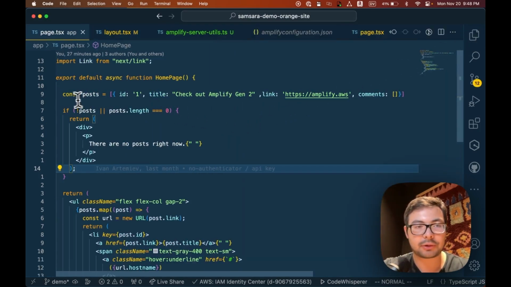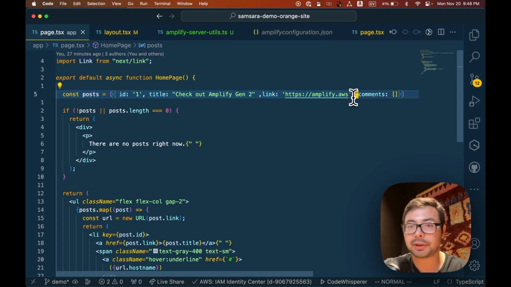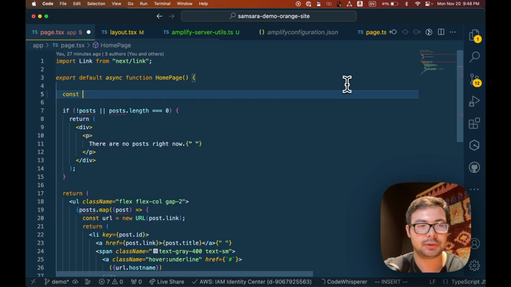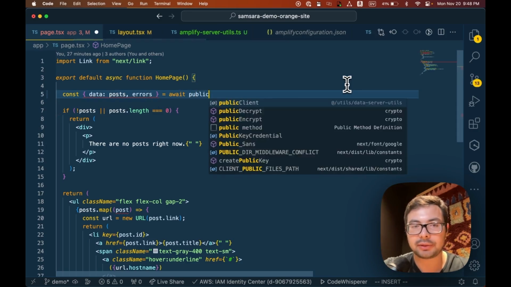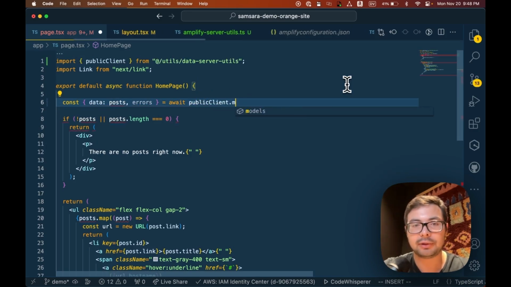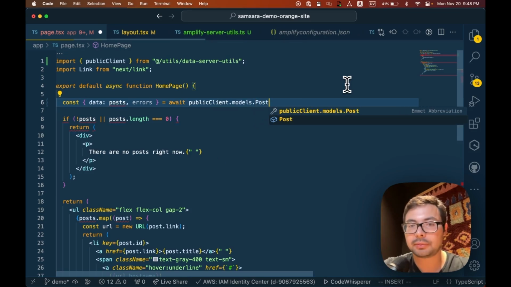And we can go to our root page here, see where we have our currently hard-coded data, and replace that with dynamic data. So let me remove all this code. I'm going to say posts and errors. And here I want to use the public client that we created for read-only access. And again, I'm going to let the code completion do the work for me.